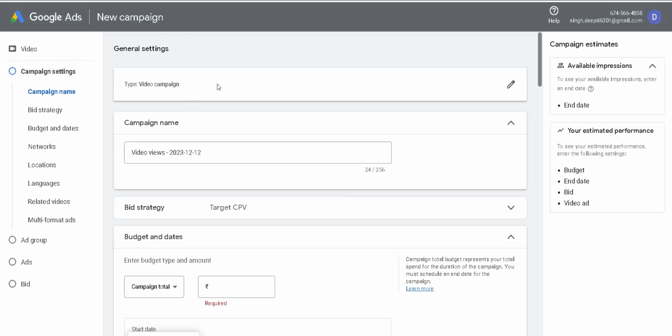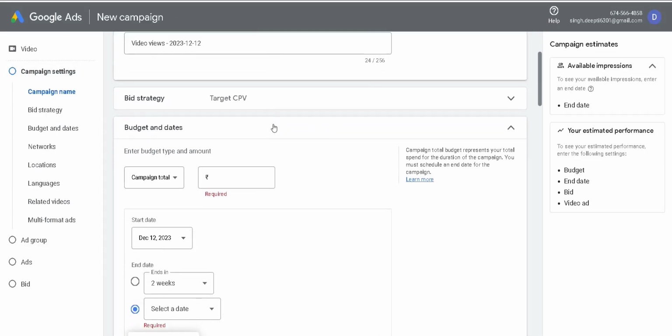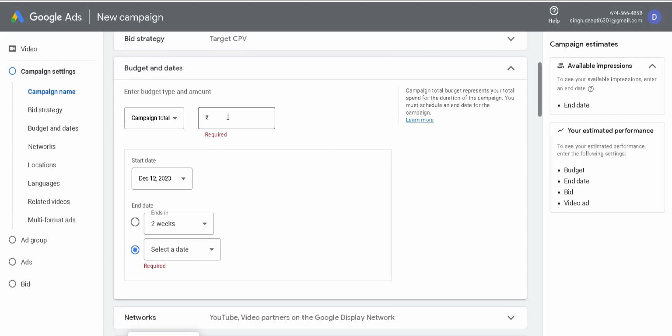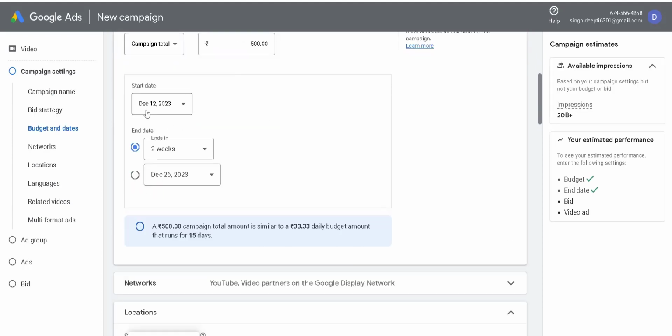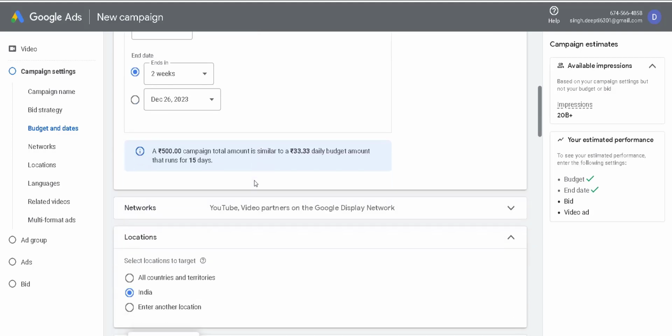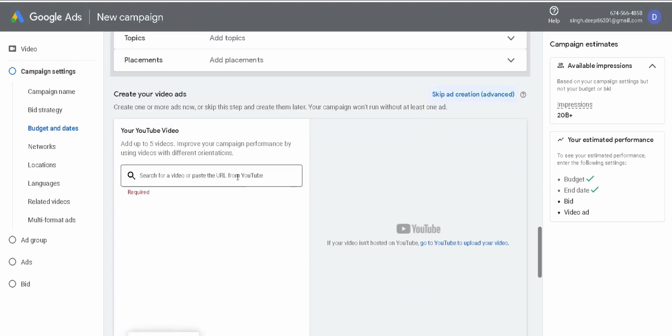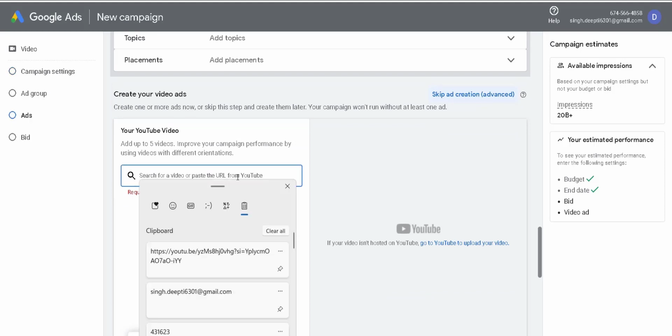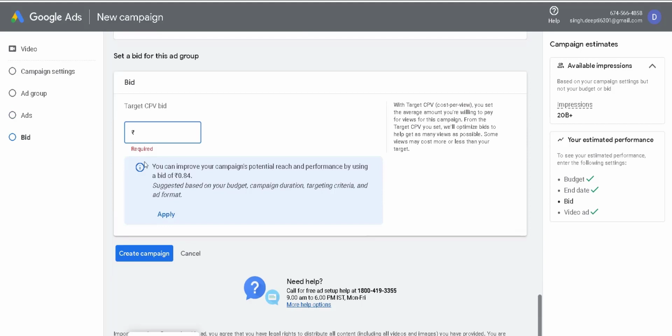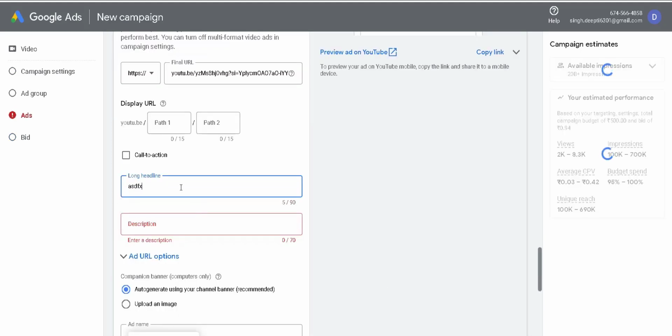Now you can see this campaign has been opened, and we need to add a few things in here, like the budget. I'm just adding 500. Also, you need to select a start and end date for your campaign. Then location is India. I'm just giving you an overview. You can use any YouTube URL if you have a YouTube channel. I need to type a bid also here. Also we need to type in some headlines and description.